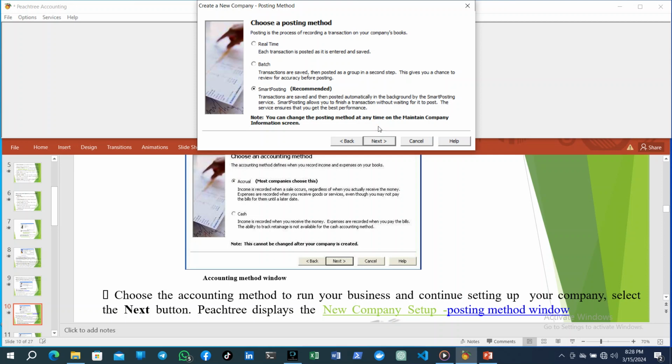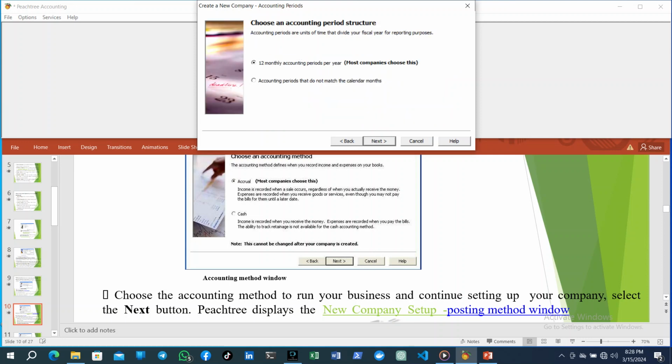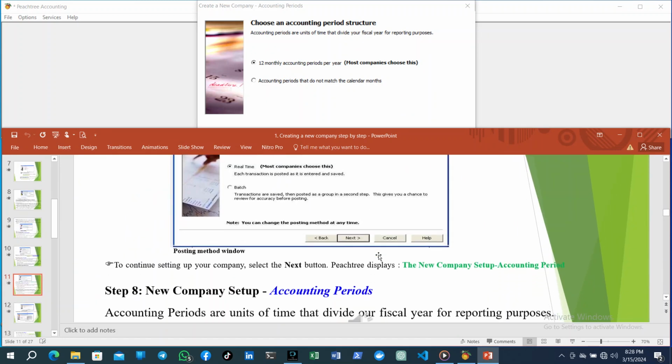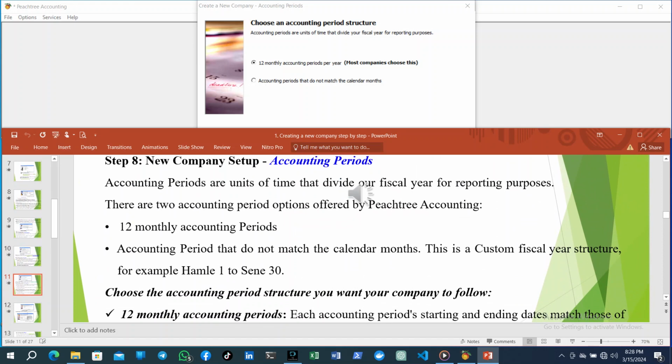Step 6. New company setup, posting method. Choose the posting method you want to use when processing transactions, real-time posting or batch posting. Step 8. New company setup, accounting periods. Select the accounting period you want and finish setting up your new company. Congratulations!